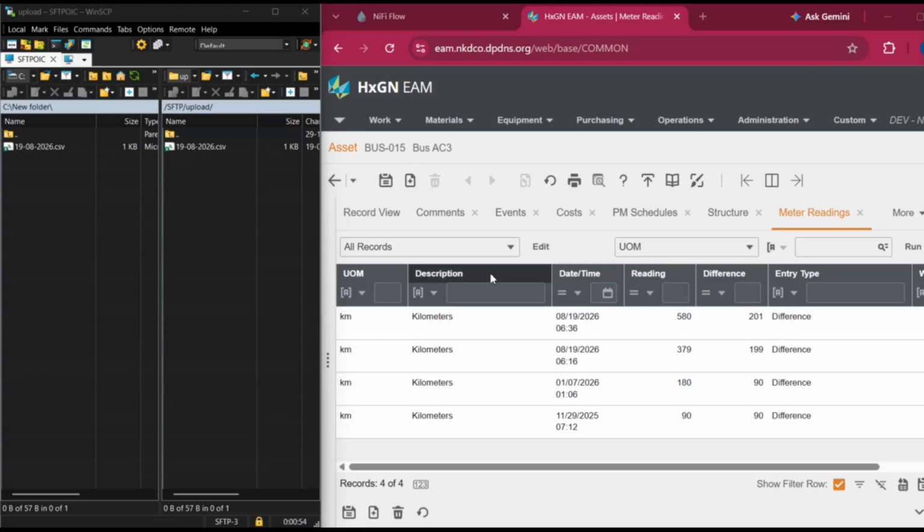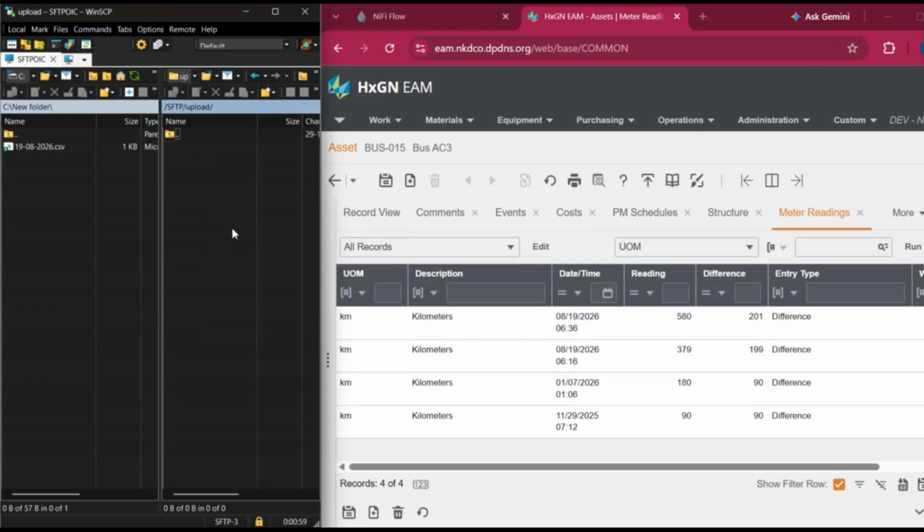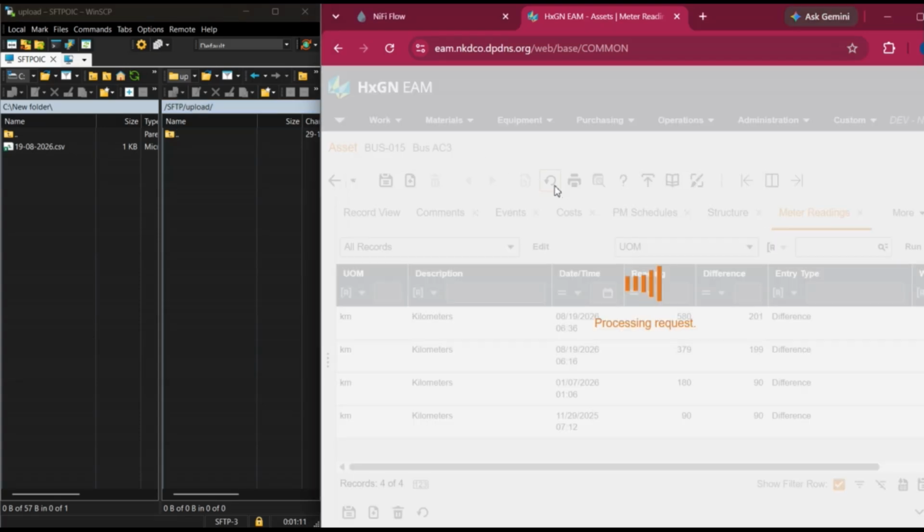EAM also calculates and displays the corresponding reading from the previous meter reading, based on the difference. This confirms that the value from the external source file has successfully traveled through the complete integration flow and has been reflected in the asset's meter history.